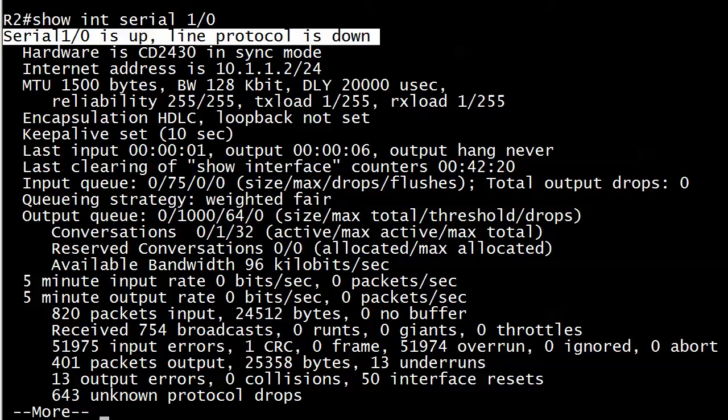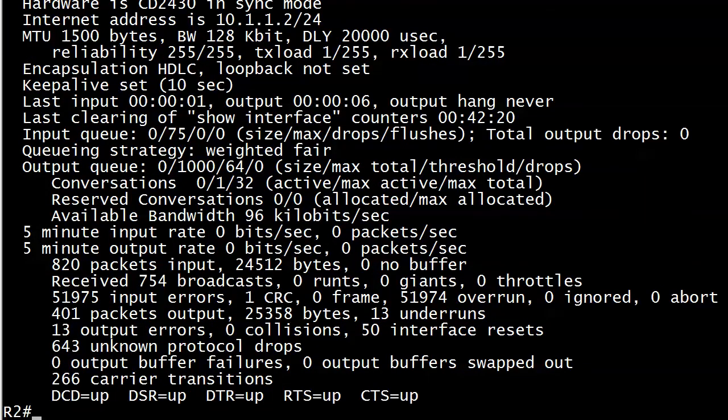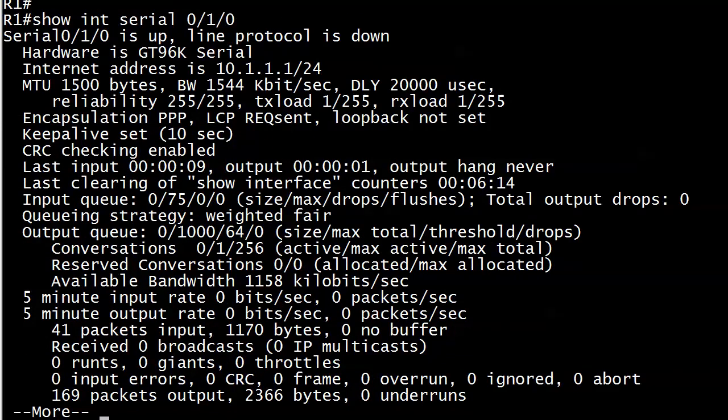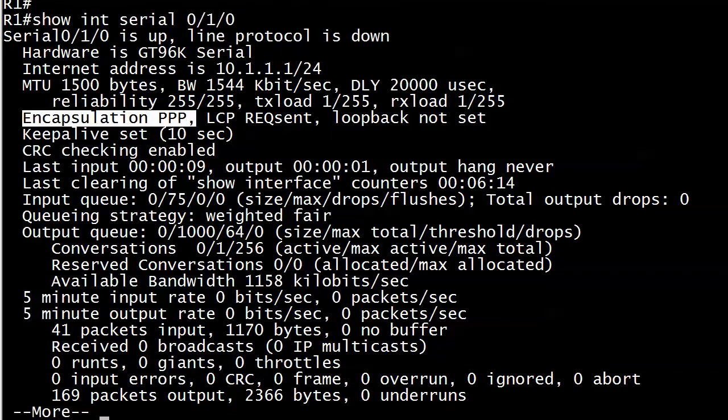And we can see here, the first thing I would check with the line protocol down is to make sure you don't have an encapsulation mismatch. And here I've got HDLC, which is the default for a serial interface. And if I hop over to R1 and check out the neighboring interface, I do see serial 10 is up, line protocol is down. And if I look down here, I see encapsulation PPP.